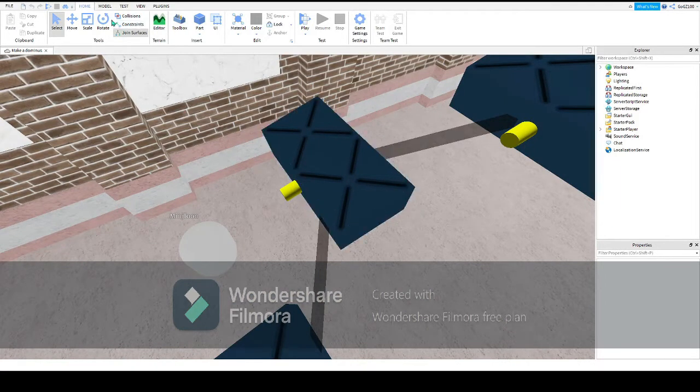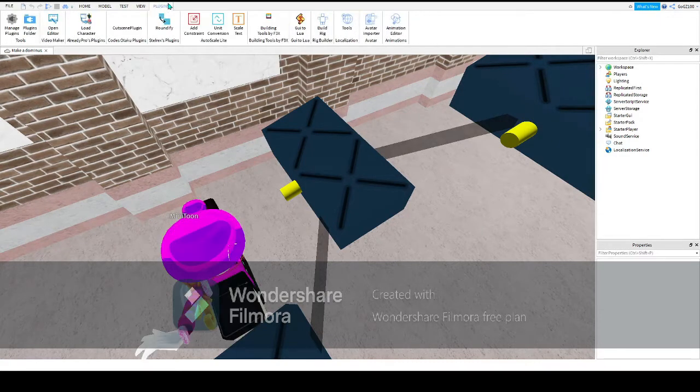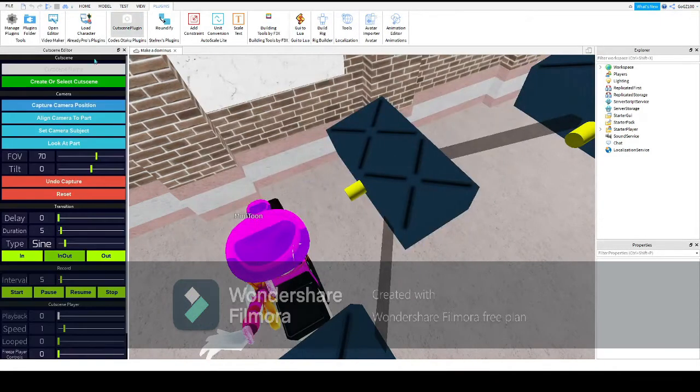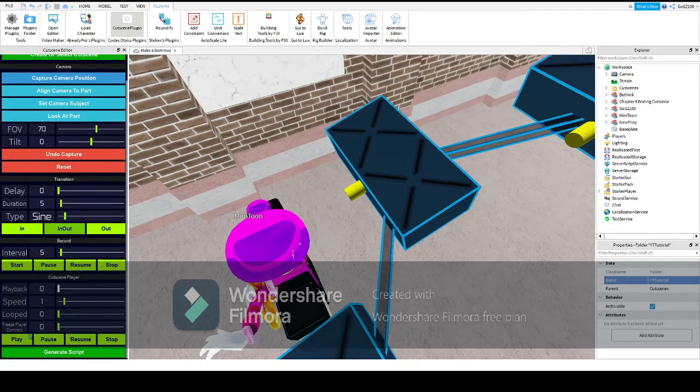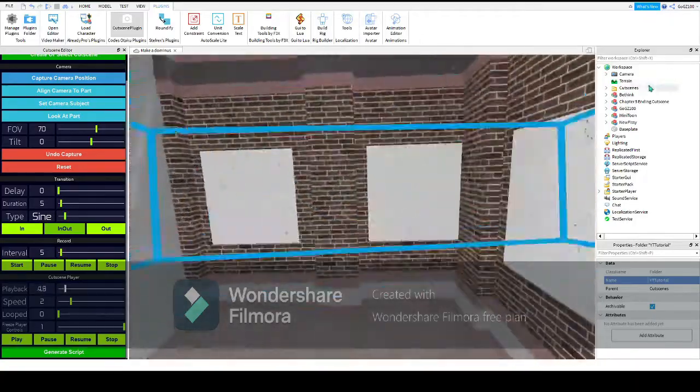Alright, so now what we're going to do is disable select, open up plugins. Now we're going to have to go to workspace, cutscenes, copy this, unless you want to start a new one. Copy. Now what you want to do is paste this, enter. Cutscene selected. So now it knows what cutscene to use. I'm gonna do it two for now. Now let's play.